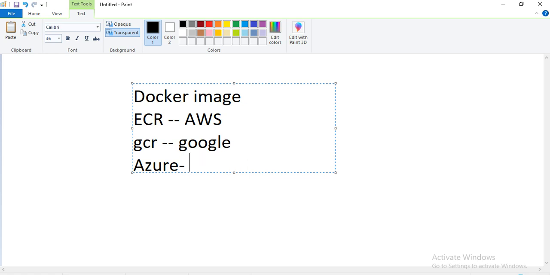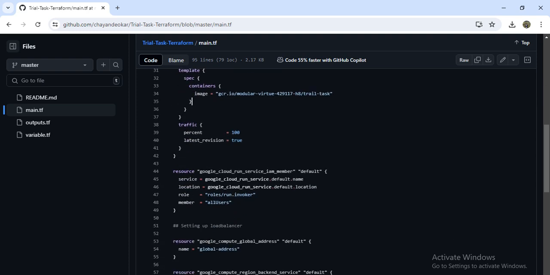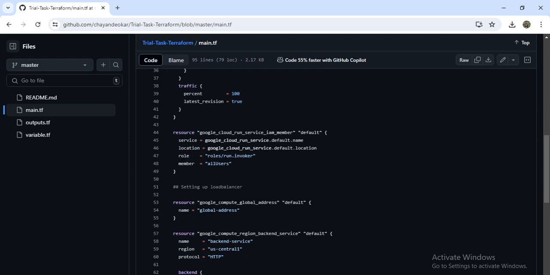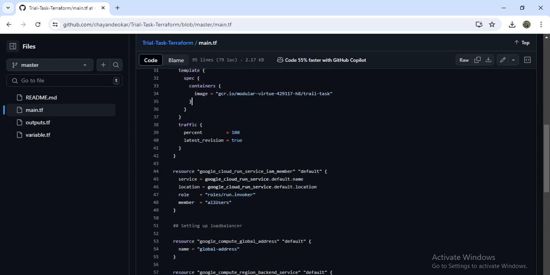Here we are picking up from GCR, so we have written it from GCR, along with the project ID and the name of the project. Then we have traffic, 100% traffic, and we are providing the Cloud Run service IAM members. We are creating such IAM members. This is the code generally for Cloud Run. We have just set up the code for Cloud Run.